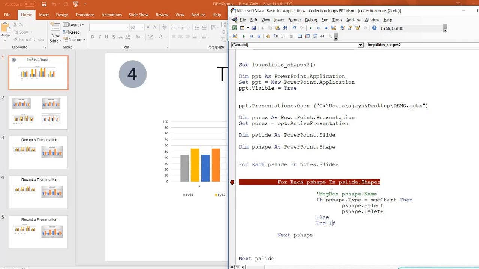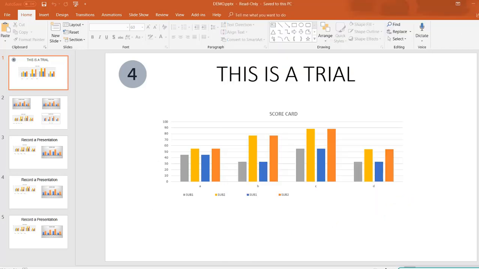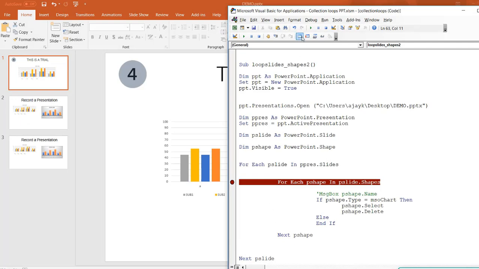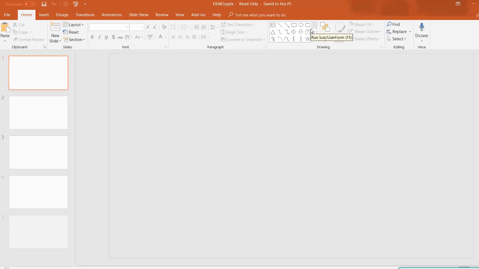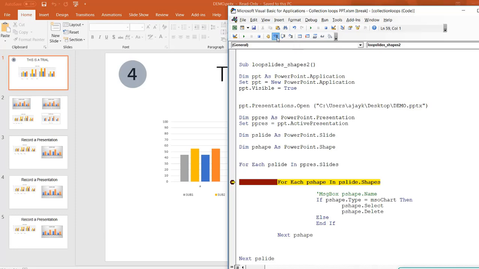Okay, so that's how the PPT is done, the code is done. Now let's go and check that. I'm going to quickly run this with F5. This is very interesting, right? So first we go here.